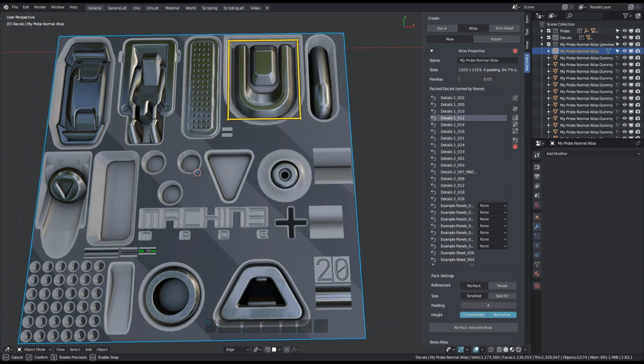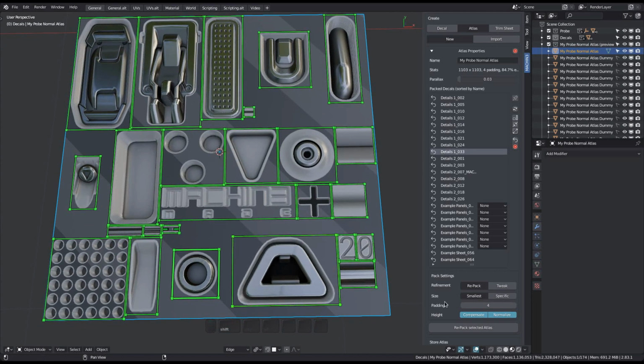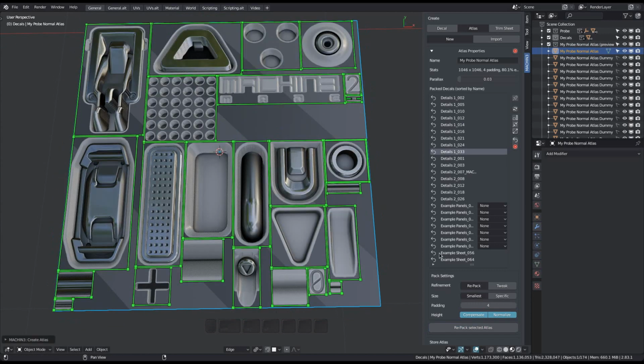I'm scaling a few of the decals some more, to get closer to a 1K resolution. It's a good idea to stay slightly above your target resolution, if you want to achieve the most efficient packing solution.